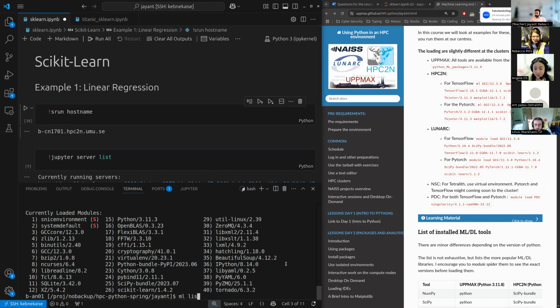So I was just loading the modules, which is scikit-learn, Jupyter Lab, and Python with GCC. And then I'm just starting the Jupyter Lab. Just note this is starting on my login node, by the way, because these examples are very tiny. But in the future, the next exercises will have to be on a compute node or interactive node, as I asked you to log in.